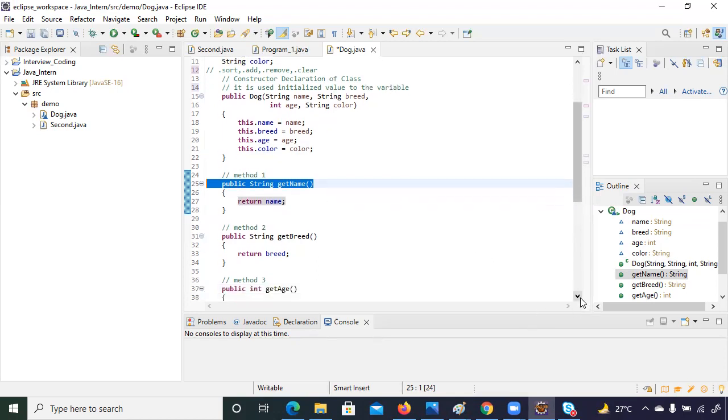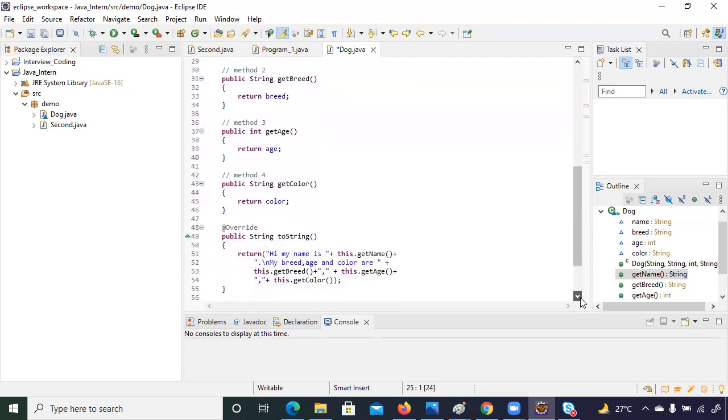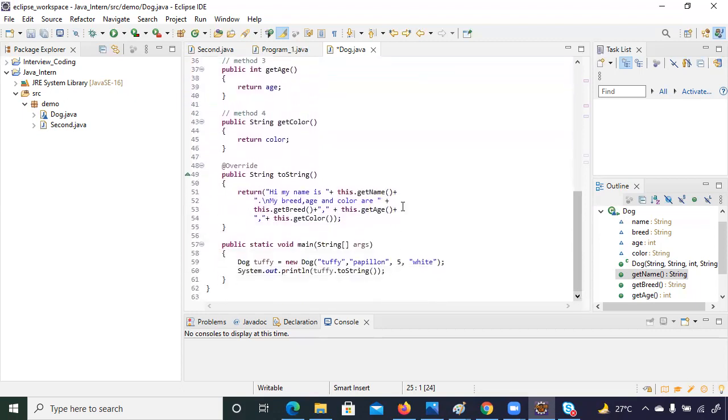Similarly, we are going to do it for breed, age, and color. After that, here I created a function. As of now, ignore this. So what we are doing here, you see I am creating the object of which class? Dog class. And now I am assigning this value.